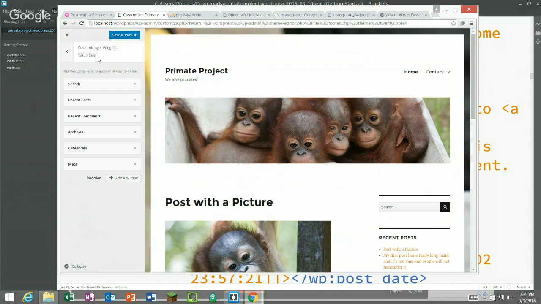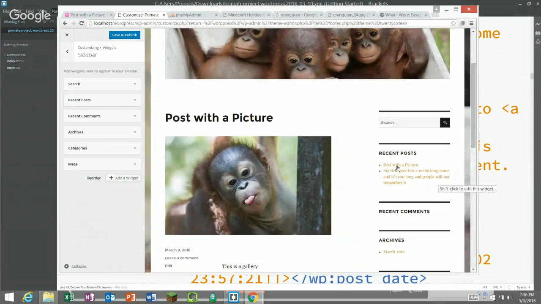You could have 2 sidebars. You could have widgets in the footer. You could have widgets in the header. You could have like 20 different widget areas. The widget areas that you have available to you are going to depend on the theme. And you'll see right now in this particular theme, all I have is sidebar, which is going to be this right bar over here. And right now it has search, recent posts, recent comments, archives, categories, and meta.